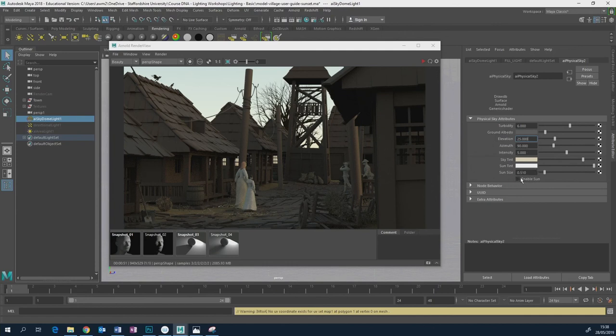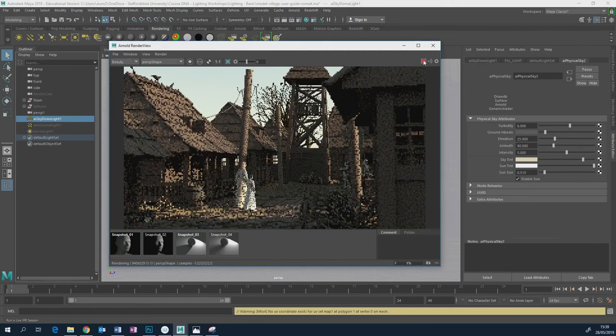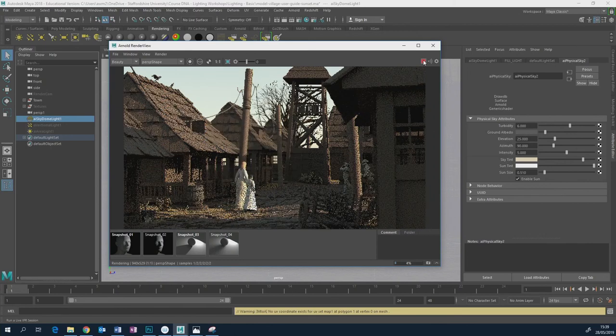Now, there are a couple of things I've done here. By default, when you create a sun and skylight, it's got this thing called enable sun switched on. So if I click that on, not only will it give you the skylight, but it will cast direct light shadows as well. Which can be useful, but I'm an artist. I want control over it. And I don't want to be fiddling around with these two weird numbers to get just the right... It's unintuitive. It's difficult to figure out how to get the shadows where you want them to be when you're fiddling around with two numbers like this.